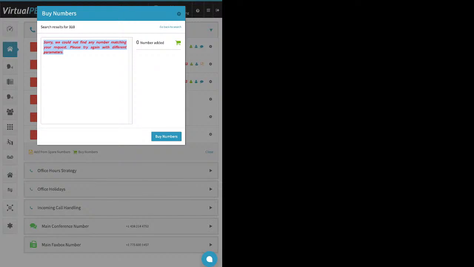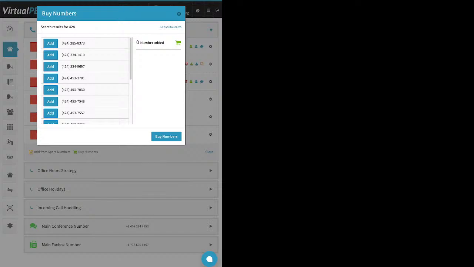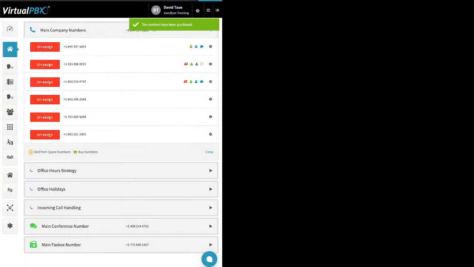At that point, I would recommend checking an overlay or nearby. You may need to Google 310, for instance. Now, 310 is an LA area code, and I know already that area code 424 is an overlay for 310, right? That means they share the same geographic boundaries. So then, now I can find a number in that area. I can click Add and Buy Numbers.